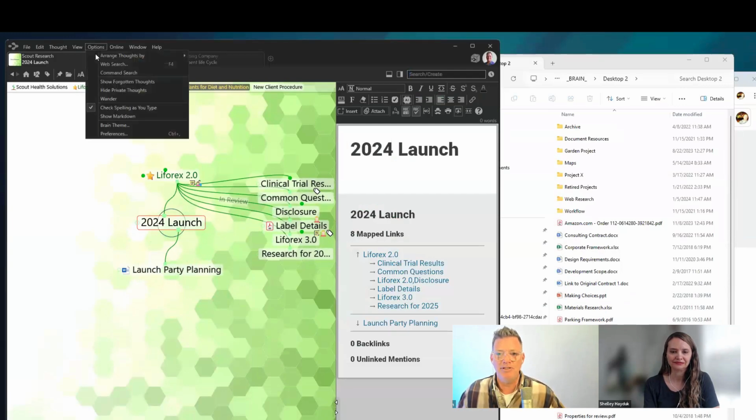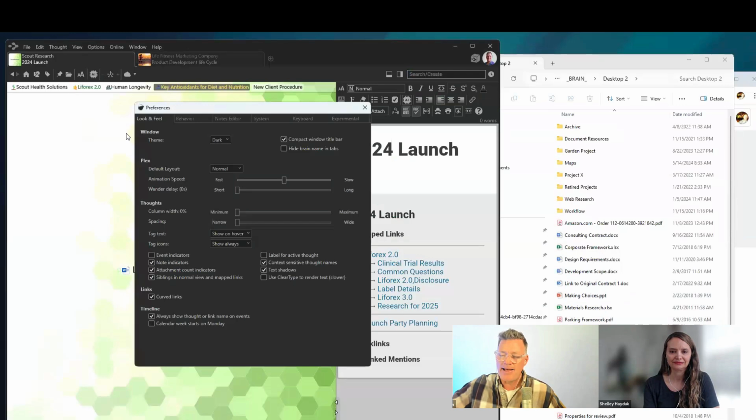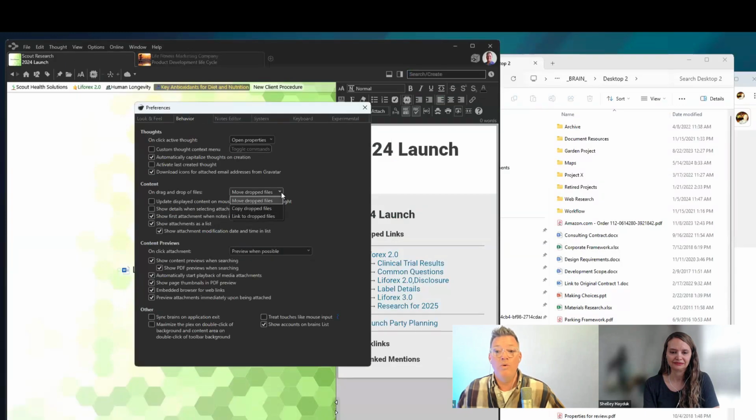You can click on options and go into preferences. If you're on a Mac, you would click on the brain preferences. And on the behavior tab, you can specify how you want the brain to behave for drag and drop. And there's so many additional features and settings here that you can review as well to really make the brain work best for your environment.